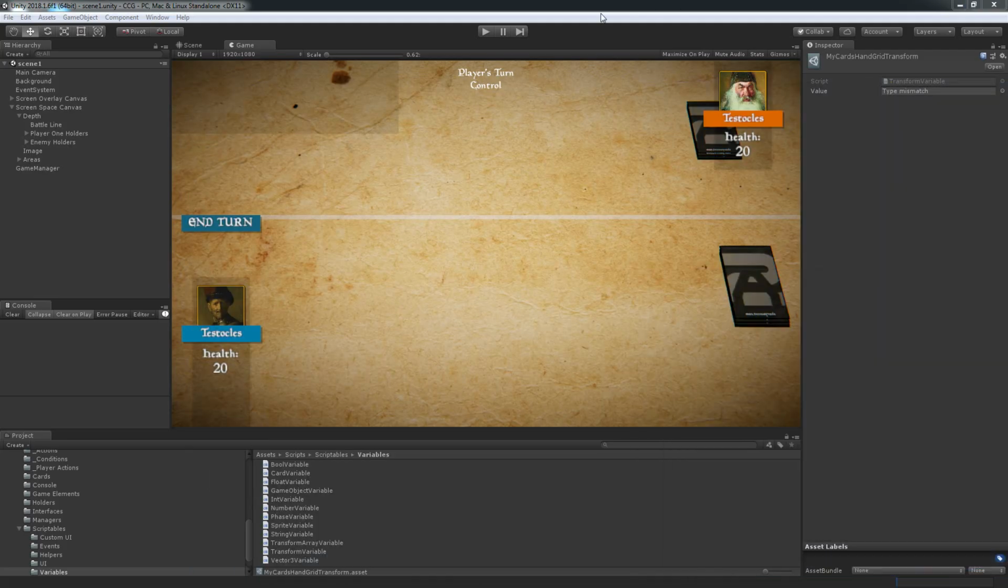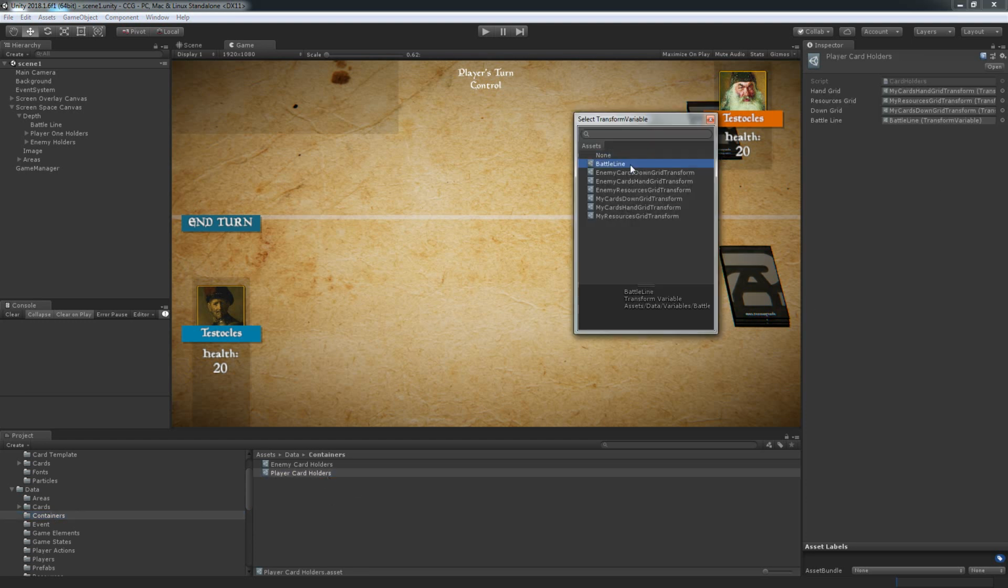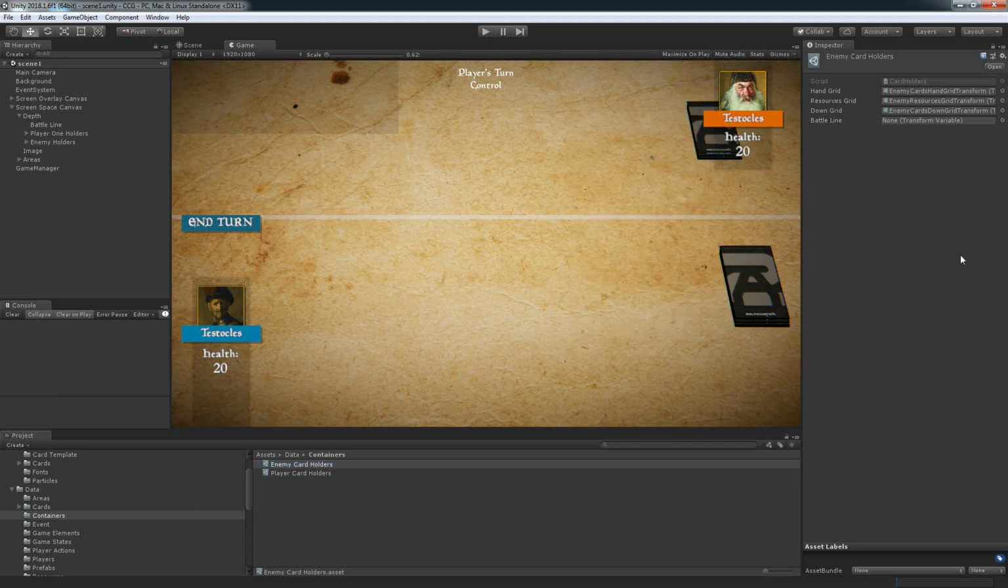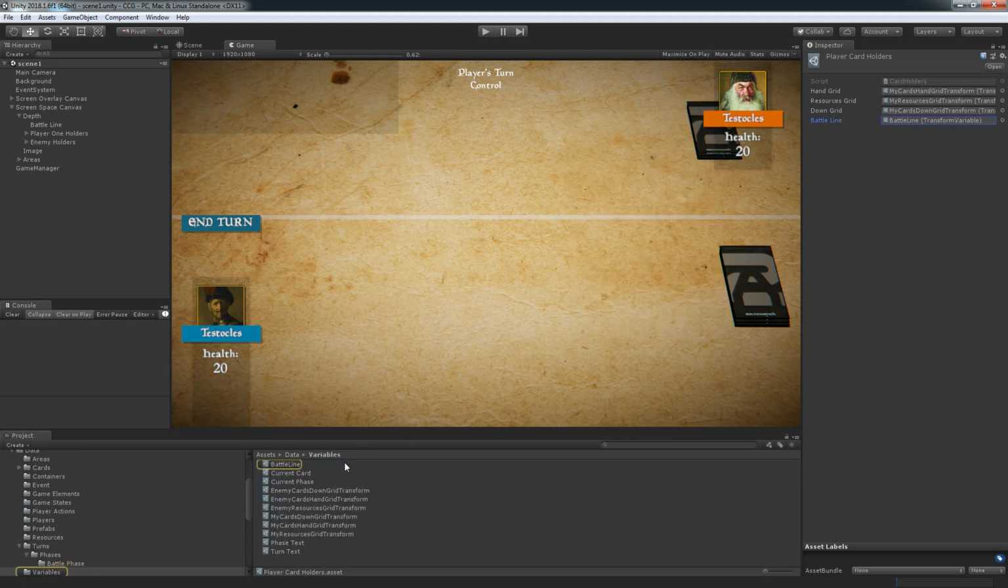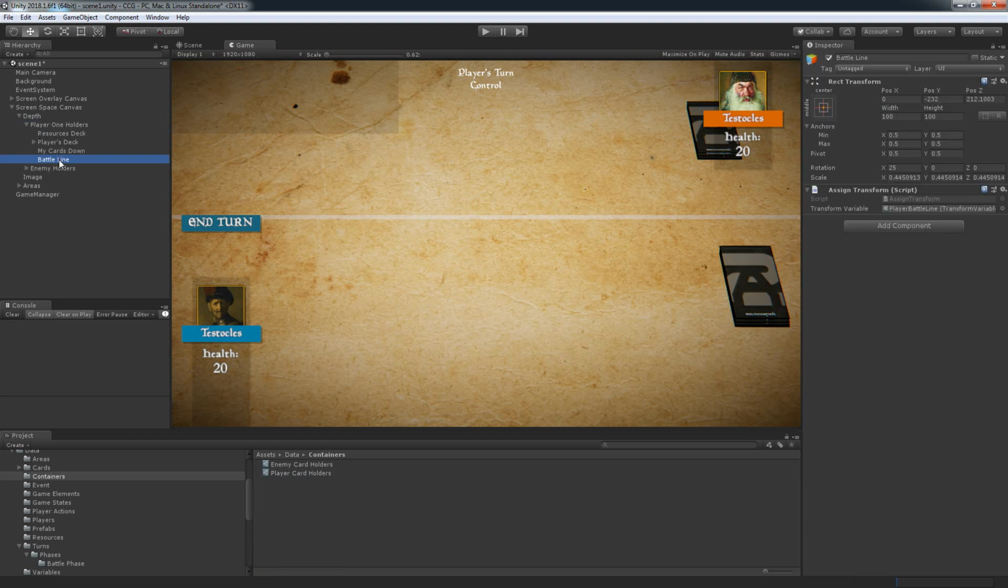Awesome. Let's go and build this now. We have our cards. Let's find the containers. Let's check all of this. Player card holder, battle line. The battle line is only going to be one. Actually, let's do two battle lines. Let's say player battle line and enemy battle line. On the containers again, enemy battle line, player battle line. Okay, so drop this down here, player battle line.